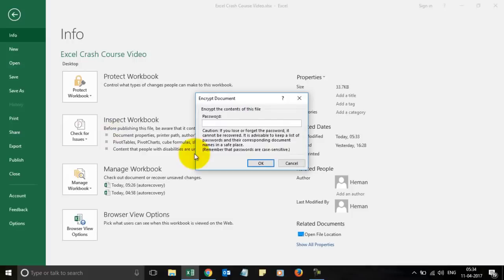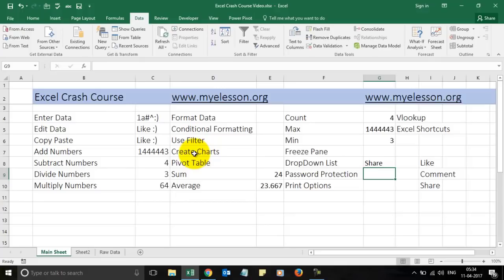Make sure that you don't forget it, otherwise nothing can be done. And then nobody would be able to open this workbook without that password. Very simple. There are ways to protect just the sheet, not the workbook, and there are ways to protect even a single cell. So everything else would be editable, but a specific cell would not be editable.